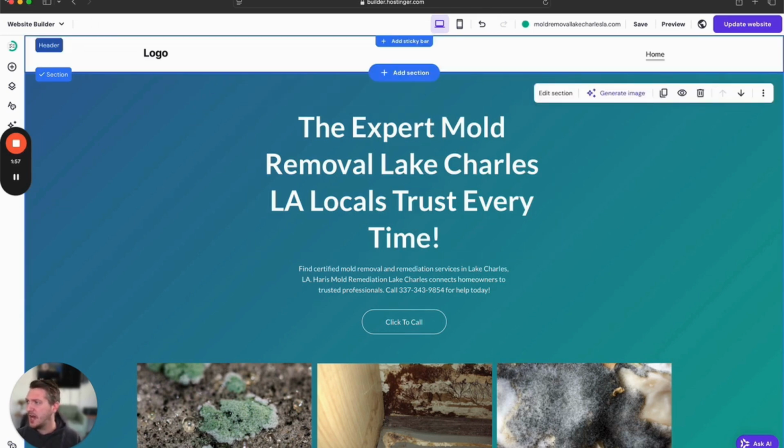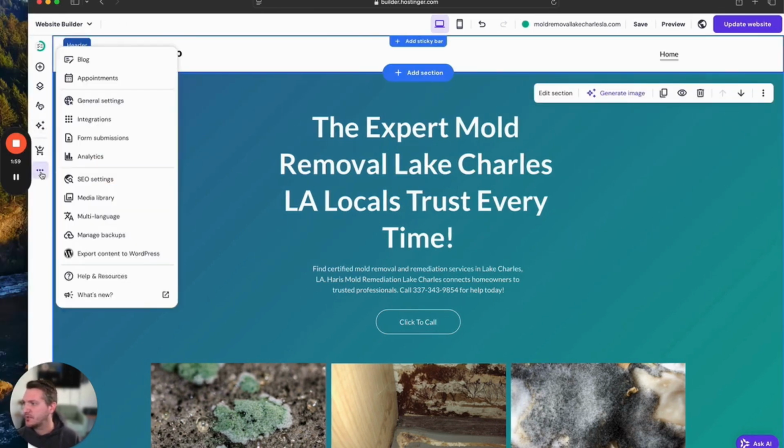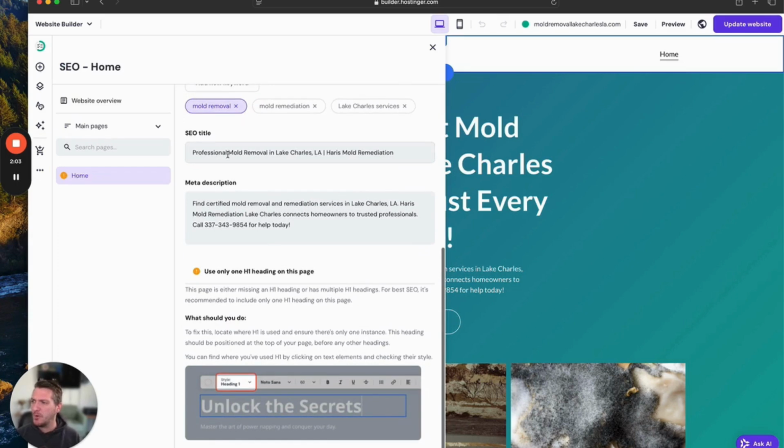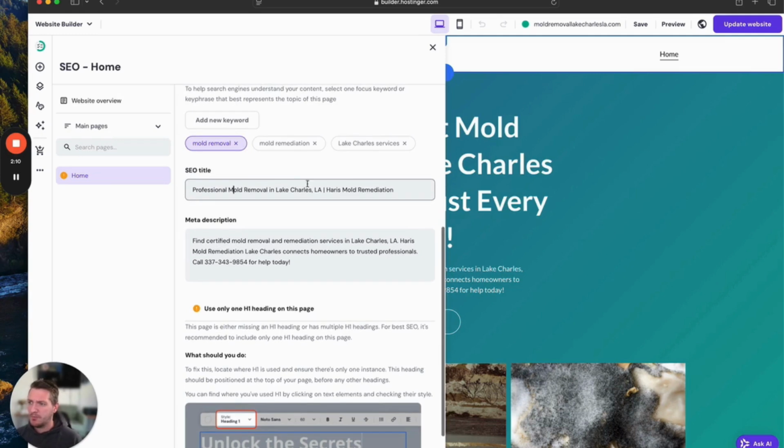Next thing is actually not in your actual build here. I'm just going to slide this window over so I can see. If I go up to SEO settings, this is where I want to put my SEO title. So headings is first. Second is going to be your title tag for your website. And this is where you want to put your most important information. Again, you want to try and get your keyword in here as well as you can. So I'm just going to edit this. Professional mold removal, this was just something that defaulted. Professional mold removal in Lake Charles, LA.